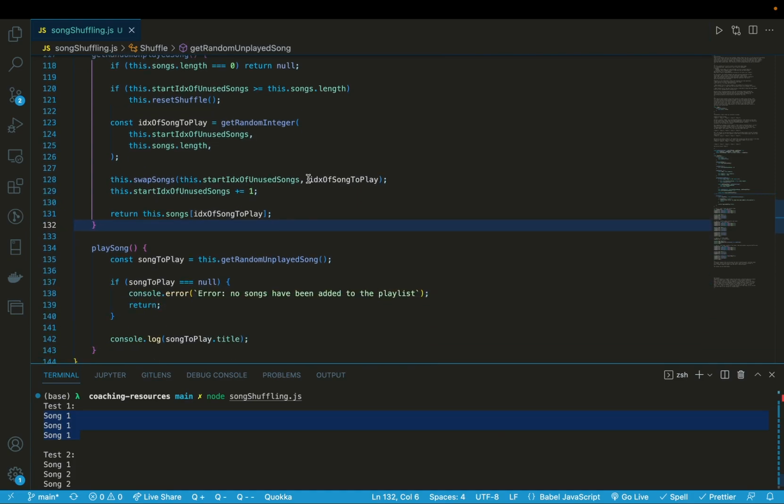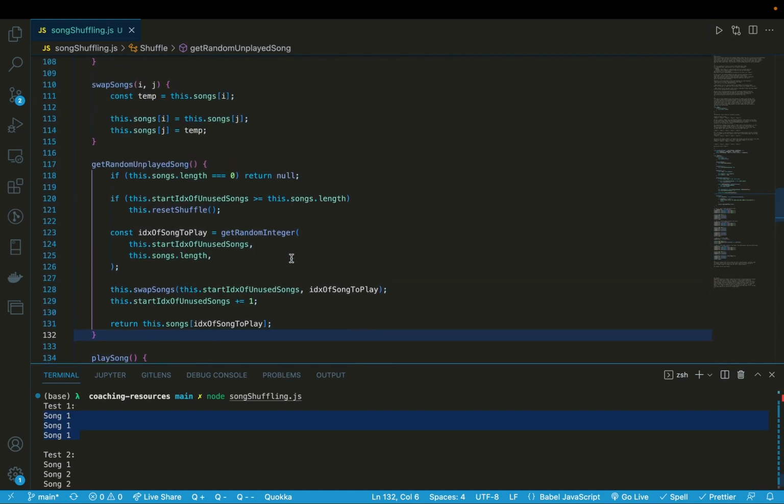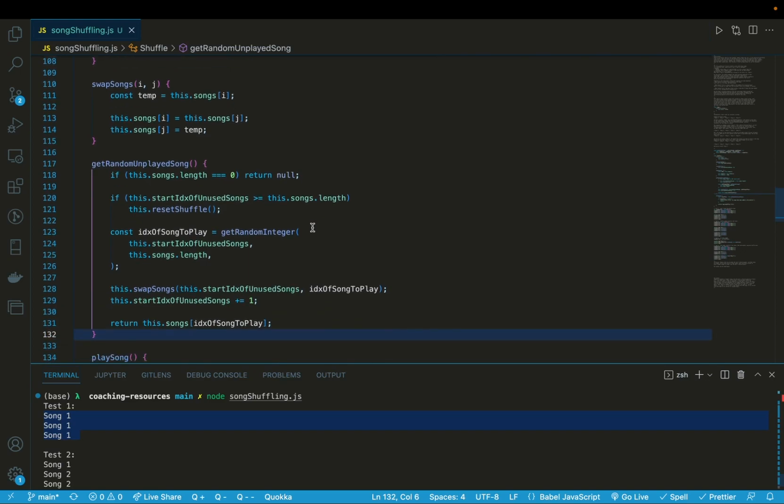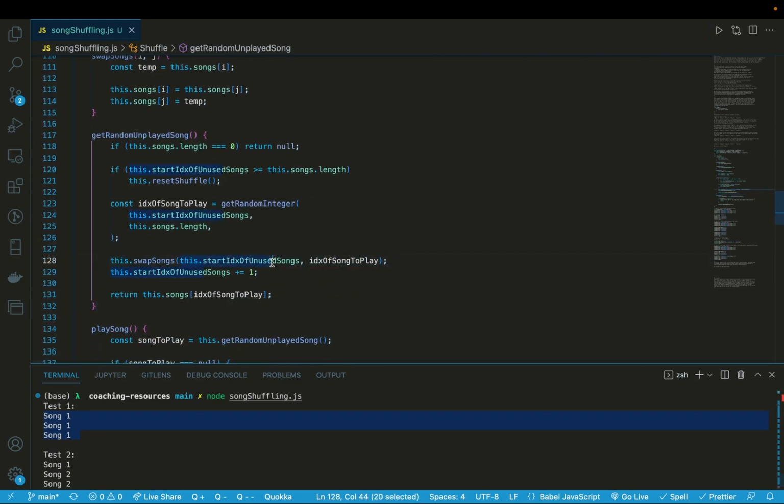Okay. Interesting. Okay, so we get random unplayed song. We're gonna say, all right, check if the length is 0, check if we're out of bounds. That doesn't really matter. Get the index of the song to play, so that's a random integer in this range. Swap the start with that index. That looks right. And then bump forward. Okay. Looks like this is the problem.